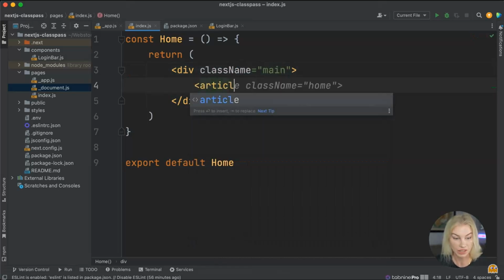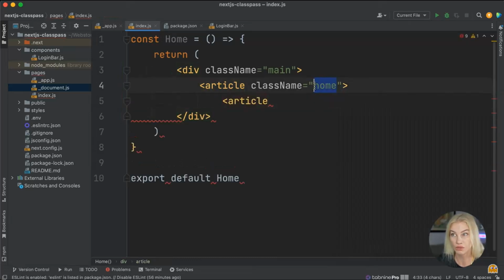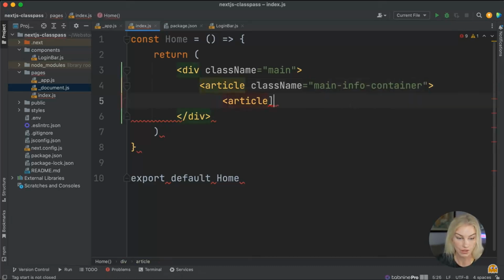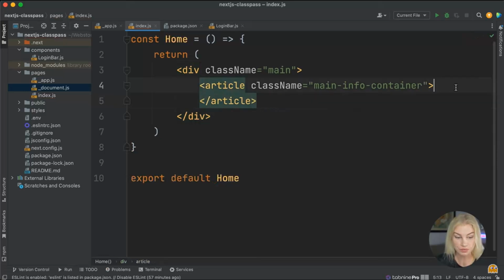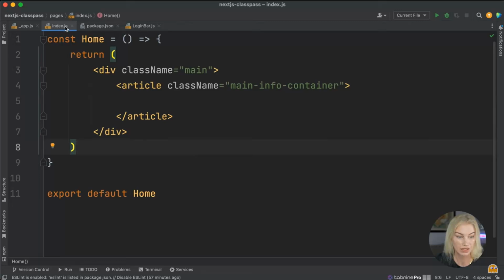In here, I'm going to create an article. Let's give this the class name of main info container, for the information, and close that off. Make sure that is a closing tag that matches that one. Let's minimize this for now. Once again, this is on the index.js page that we are working on. So let's get rid of these.